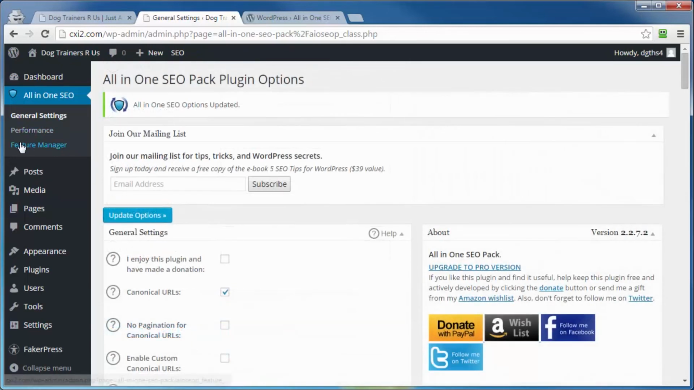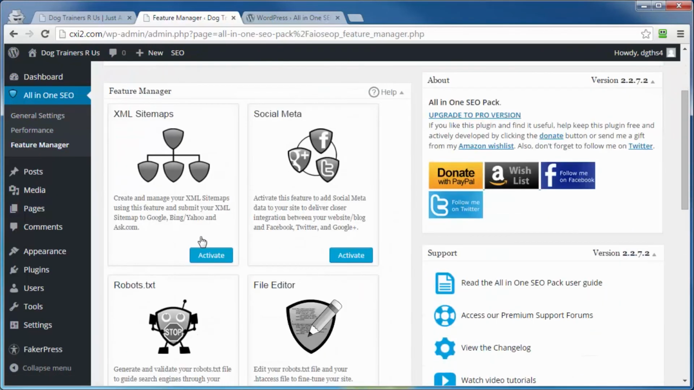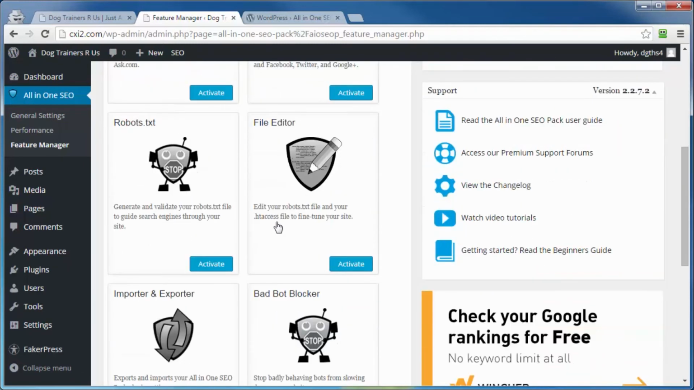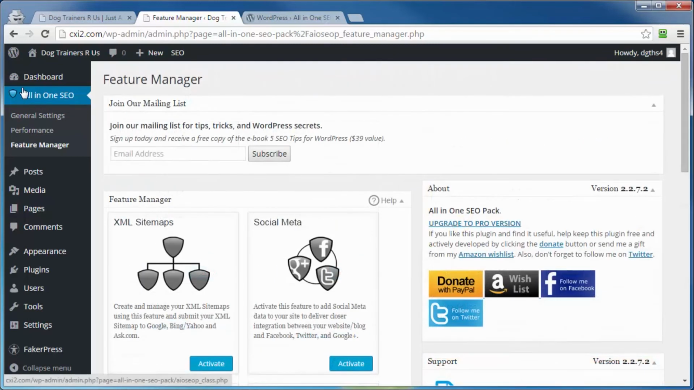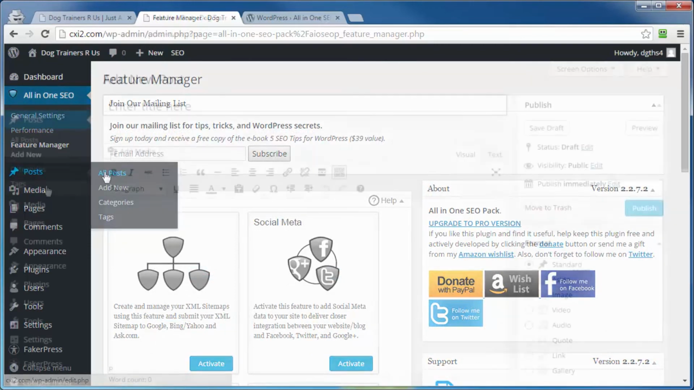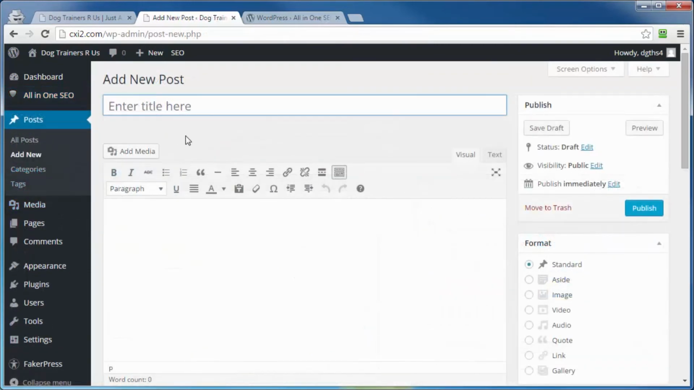And there are some items in the Feature Manager that you might want to check into as well. Some of these are taken care of by other plugins that you may already have installed. To limit the amount of plugins that you have on your site, I would suggest just checking this out and comparing this to other plugins you may have. If you don't have any that handle XML sitemaps, go ahead and just click on Activate here. Likewise with social media, robots.txt, bad bot blocker, and so on. But that's the general settings of the All-in-One SEO Pack. Now let's head on over to a new post and go through the creation process of an optimized post.